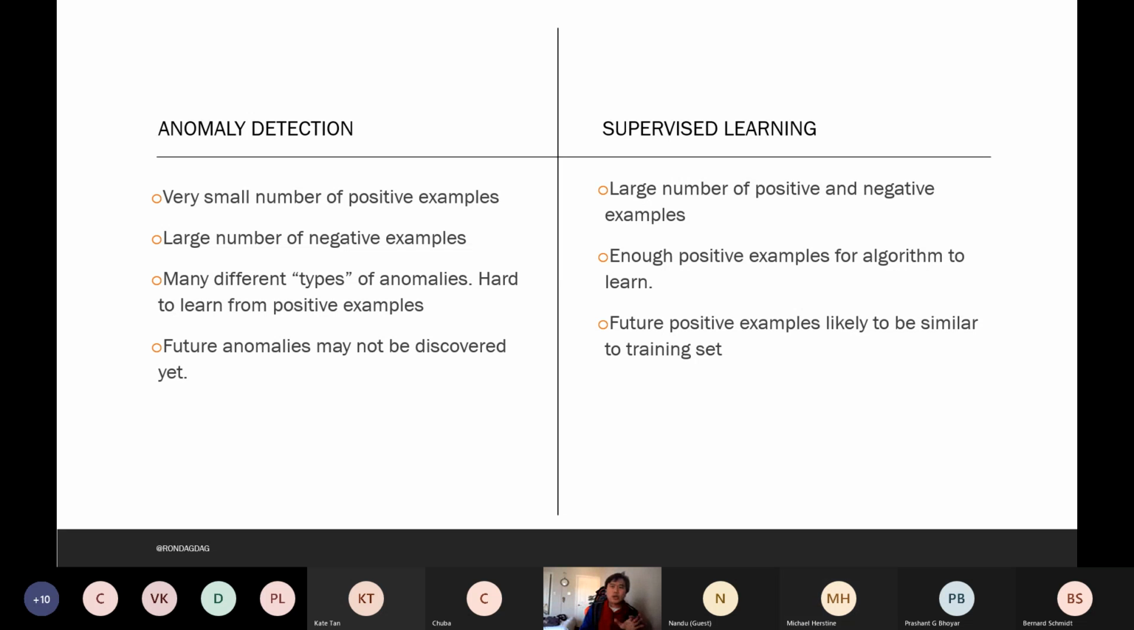So anomaly detection is when you have very small positive examples. That means it rarely occurs in the data. You would use anomaly detection techniques, or if you have a large number of negative examples, anomaly detection would be best for that. If, on the other hand, you're using supervised learning, it would be good if you have a large number of positive and negative examples and enough positive examples for the algorithm to learn, that does not rarely occur in your data set.